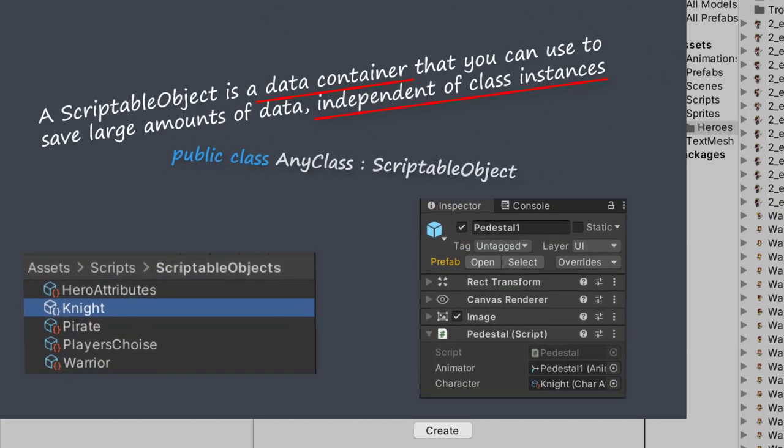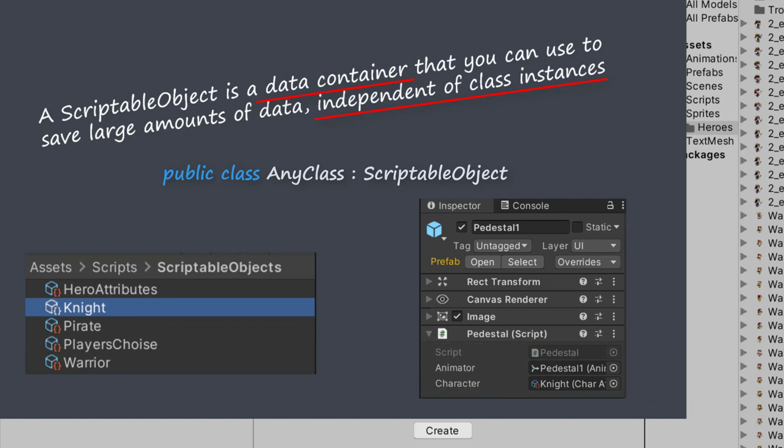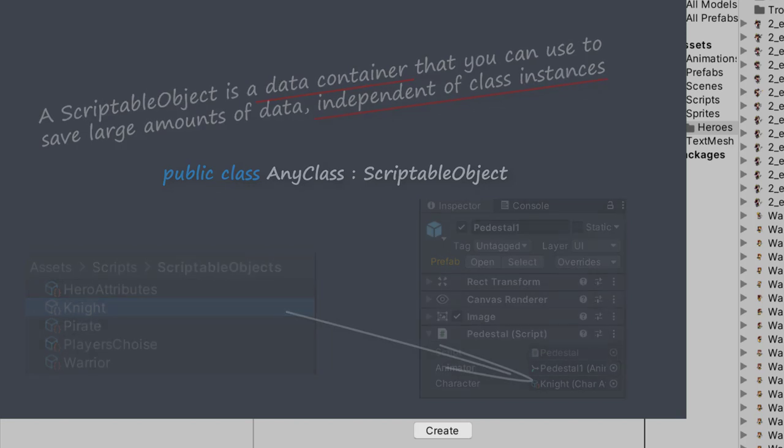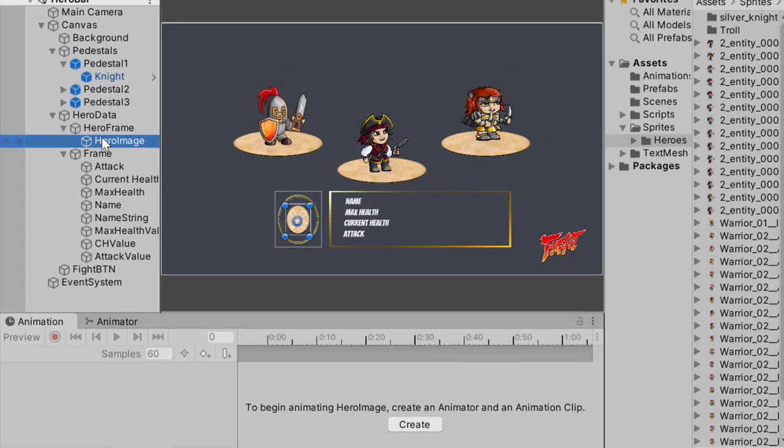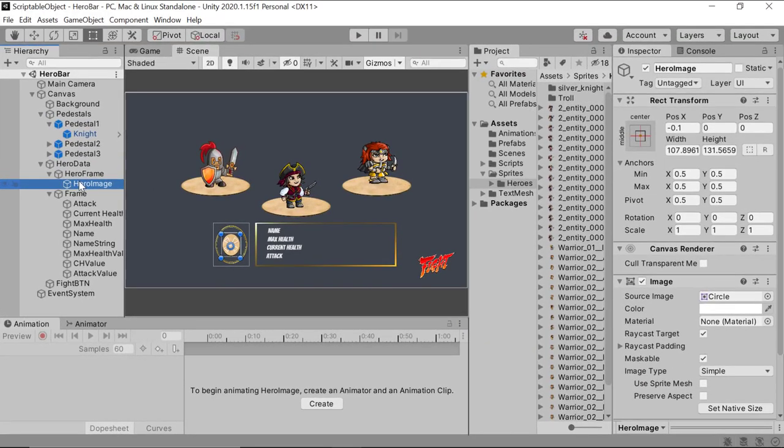Scriptable objects cannot be added to a game object as a component, but we can refer to them like we are referring to, for example, sprites when we create an object of image type. It is like an asset that can either hold data or execute code. Let's see it in action. I'm going to create a scriptable object.